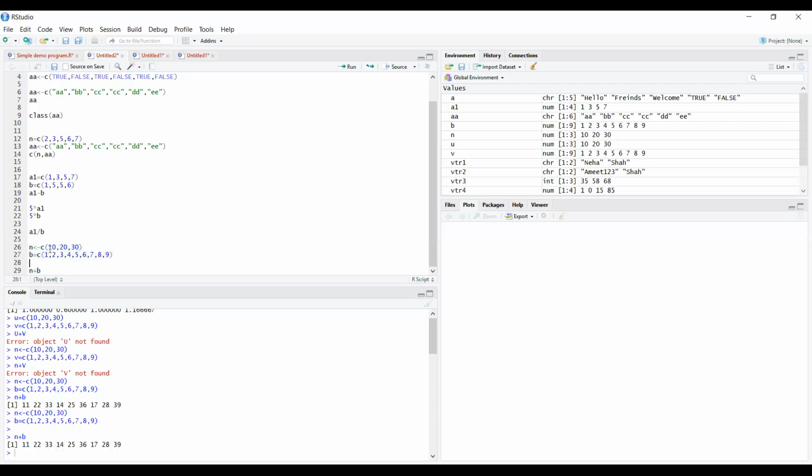The first three values, 1, 2, 3, are added with 10, 20, 30. Later the values 3, 4, 5 are added with 10, 20, 30, and so on. This is how the values are added, and you get the results as per your second set of vectors.